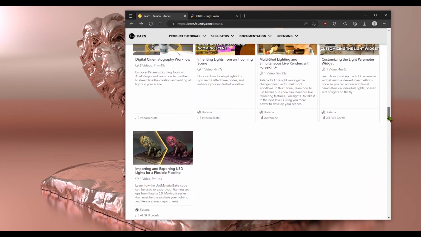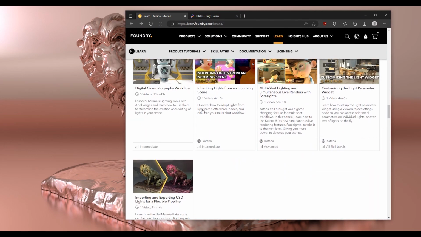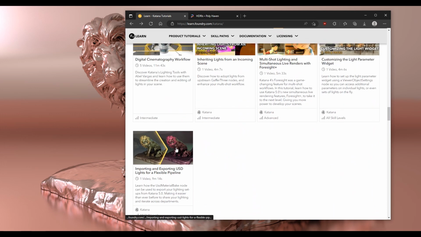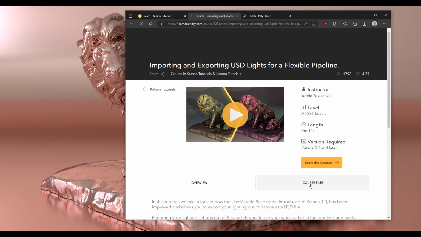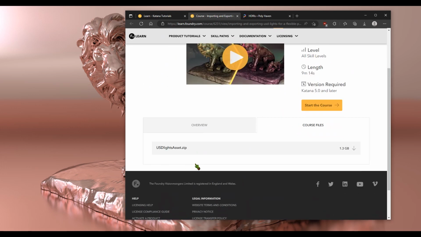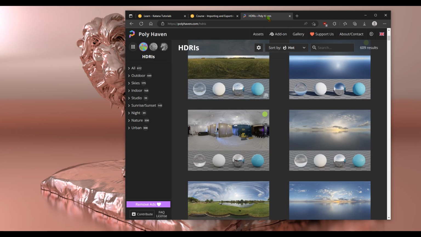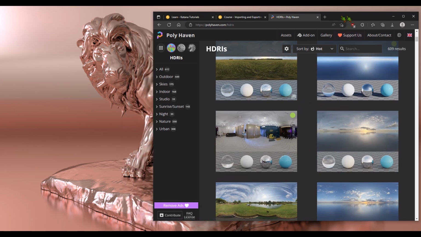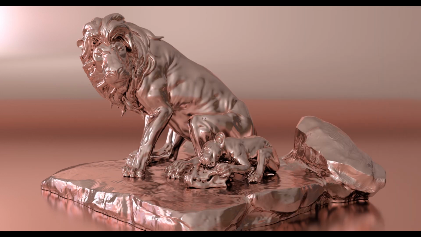Scroll down to Lighting Fundamentals. Click on Importing and Exporting USD. Click on Course Files, and then download the usdlightsasset.zip file, and lions.abc is inside that file. For the HDRI, you can go to polyhaven/HDRIs and just grab a random HDRI for your lighting. And let's get started.